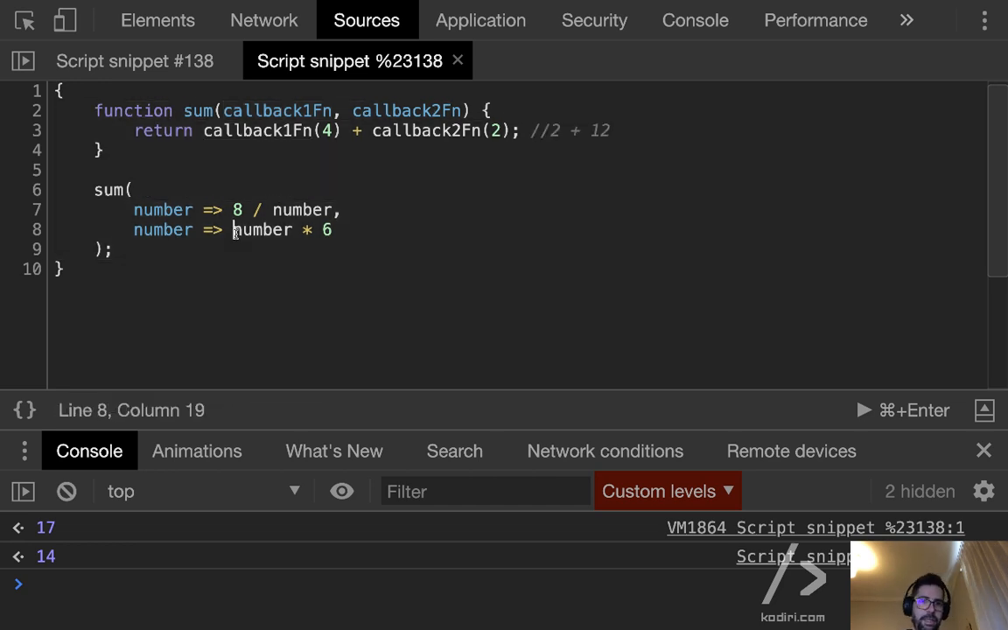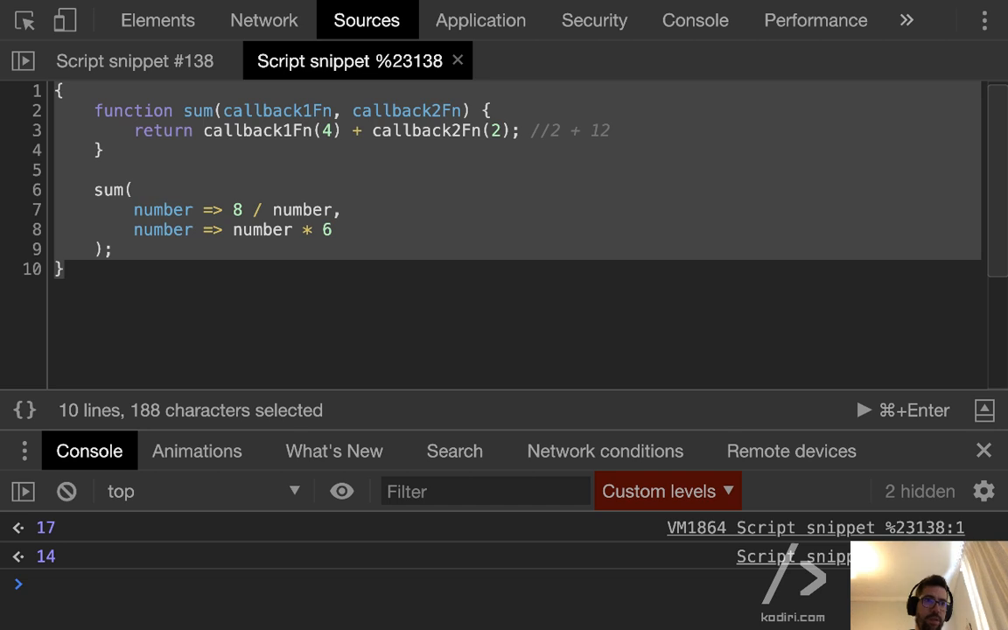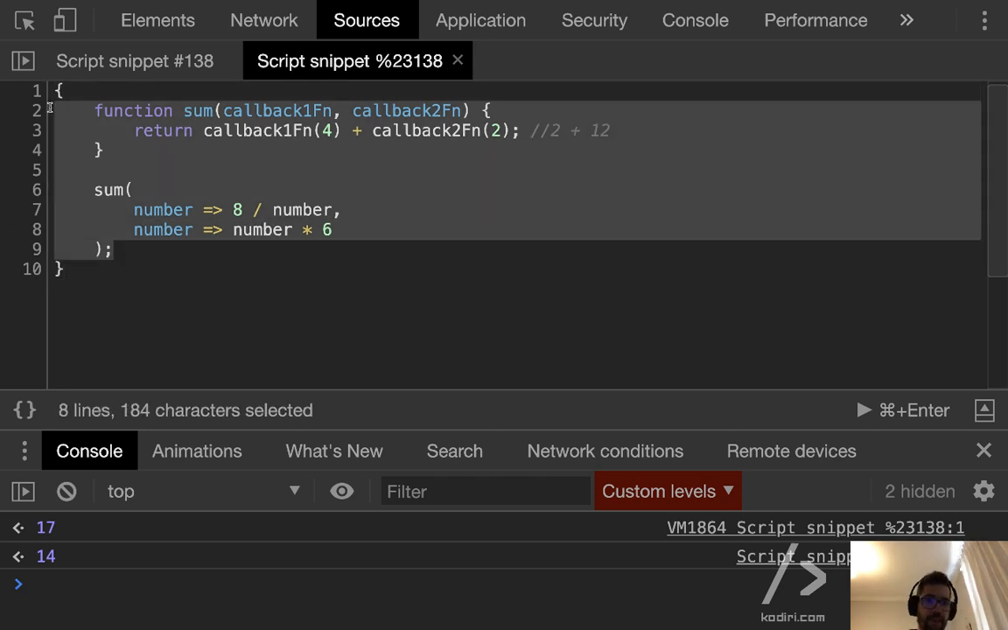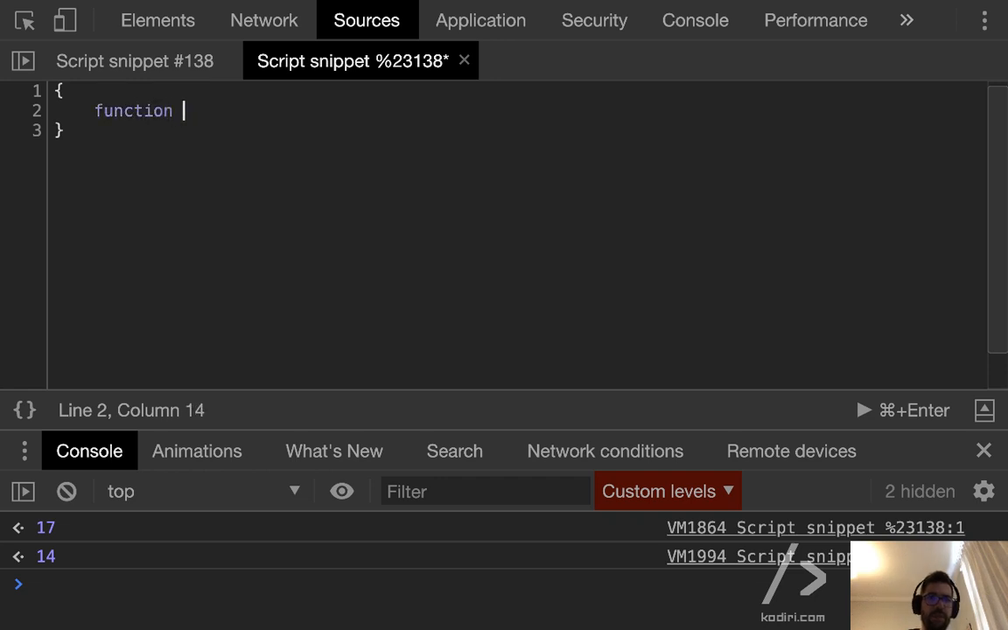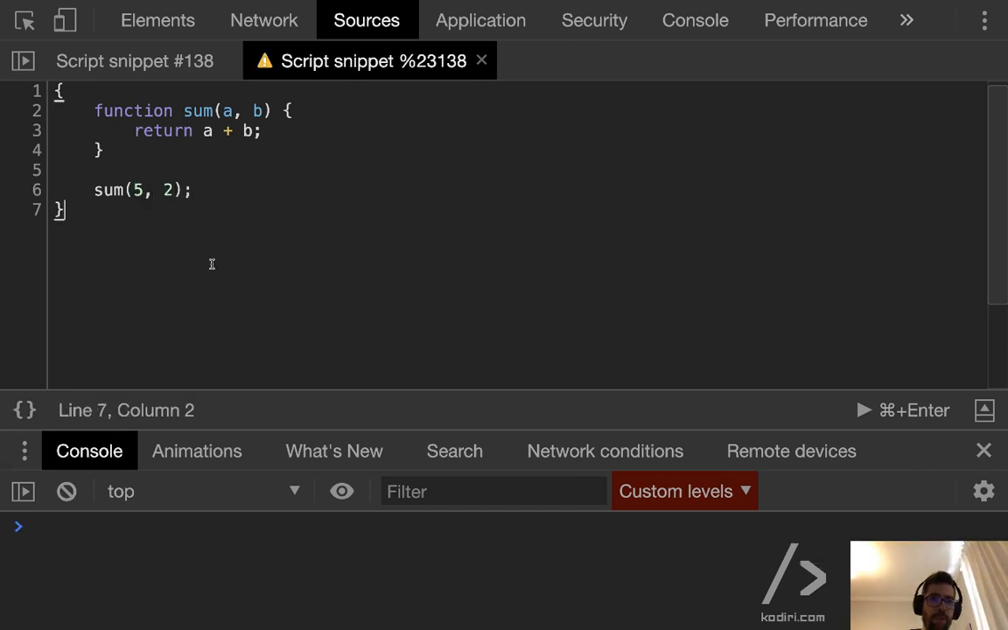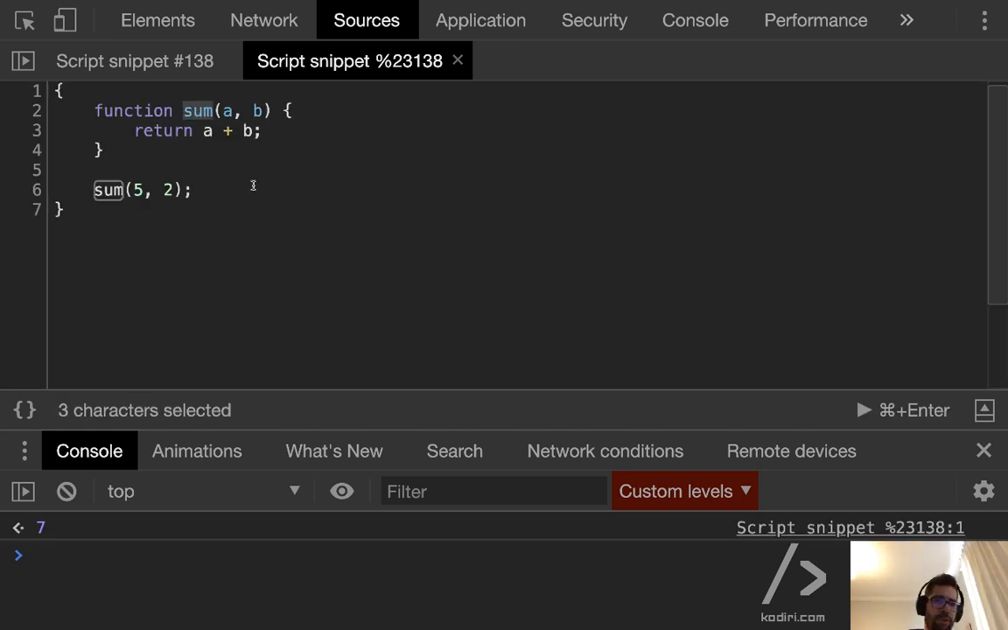Let me share that on Slack as usual. So let me present you the second way of dealing with HOFs, higher order functions. If I got a function sum with a and b, and I return a plus b, when I call it with 5 and 2, that will return 7. So what type of data does our function sum return? That's a number, that's correct.